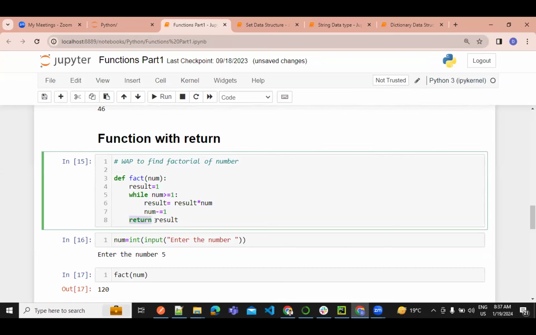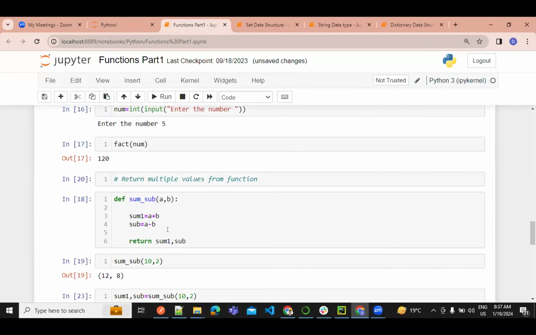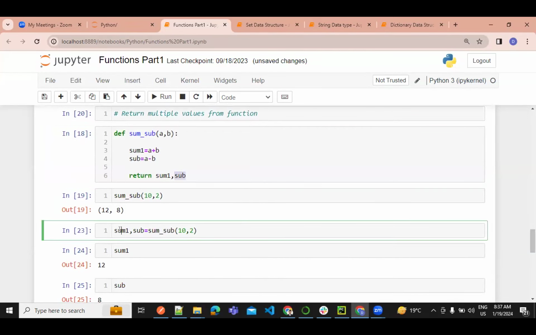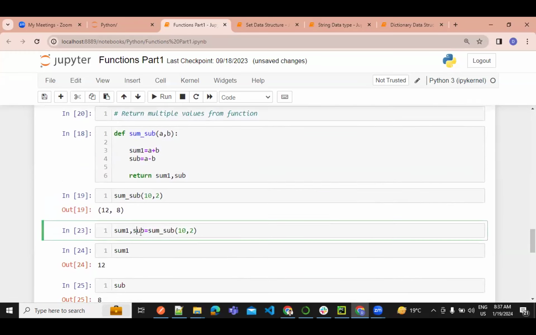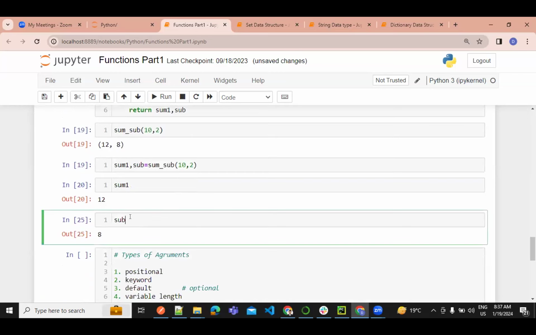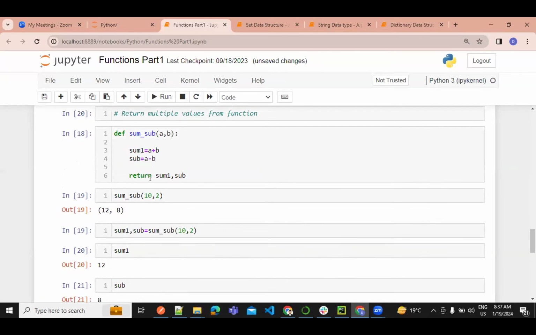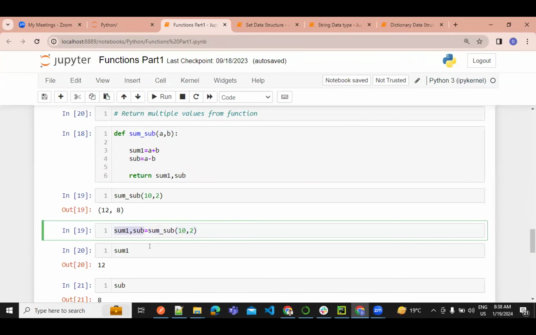But is it possible to return multiple values? Yes. In Python, we can return more than one value, but you need to be careful to store them in the same order. You can see here I'm returning two values from the function, sum one and sum. But when you are storing them, you need to store them in the same order, otherwise your answer will be swapped. So returning two values is possible, but while calling that function, you need to store them in the same order.